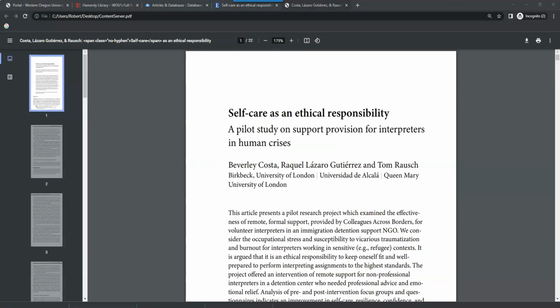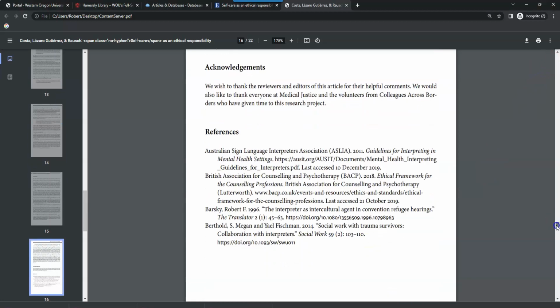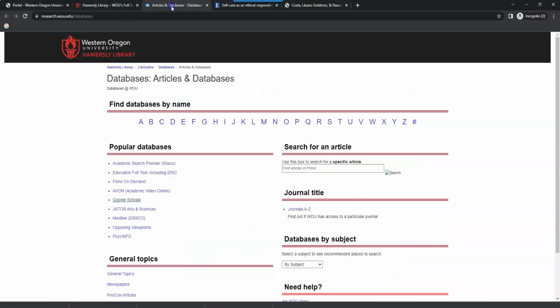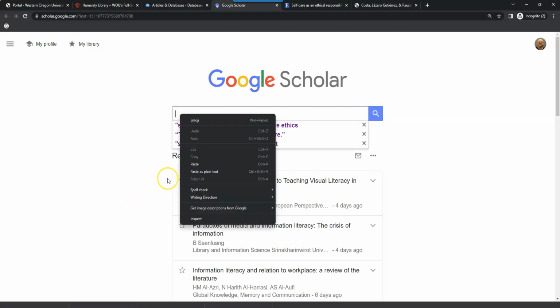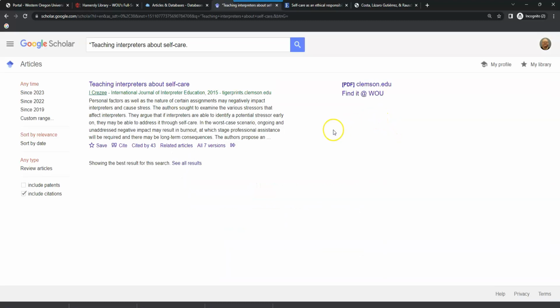Since this article is useful for me, I'm going to scroll down to the reference pages. As I look through the reference pages, I find this article, Teaching Interpreters About Self-Care, interesting. I'm going to copy it, go back to the Articles and Database page, and select Google Scholar, and paste the article title in. And here is the article title available as a PDF.